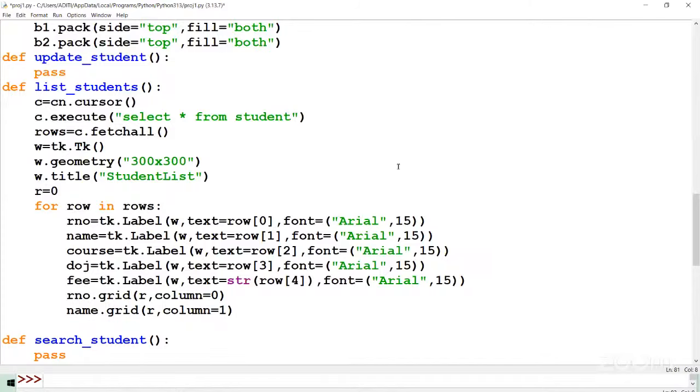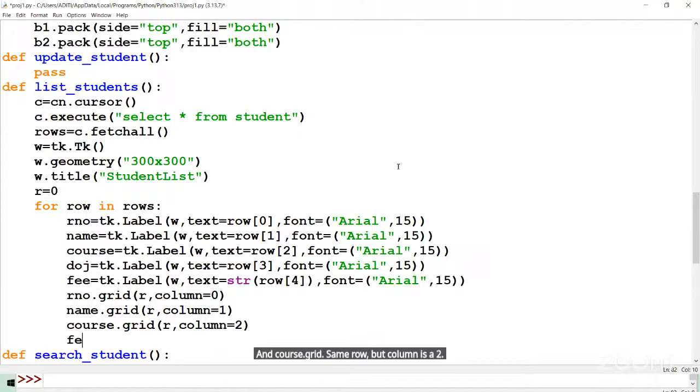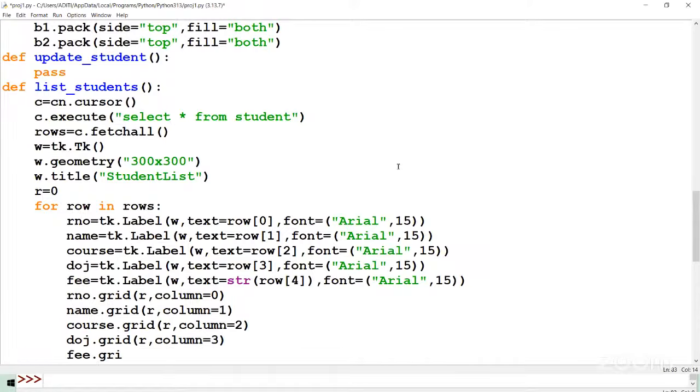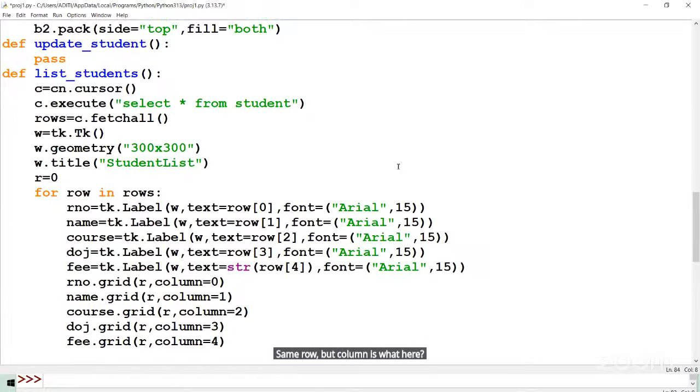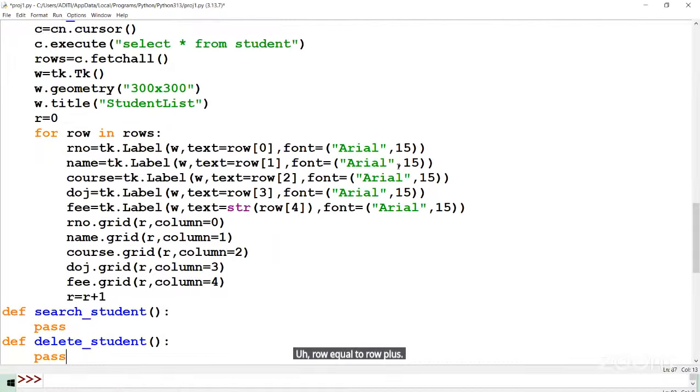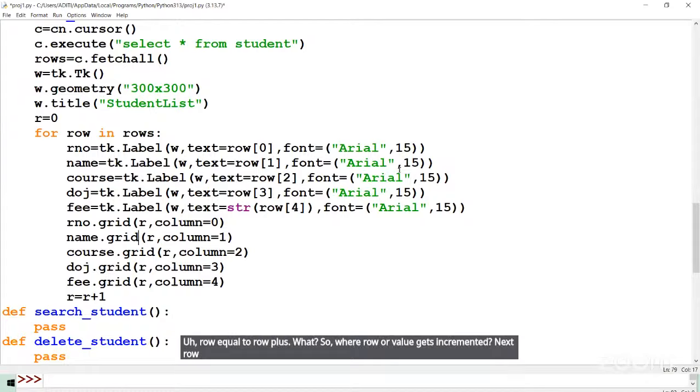Column is 1, and course dot grid, same row, but column is 2, and date of joining dot grid, same row, but column is 3, and fees dot grid, same row, but column is 4. And then next what you have to do is row equal to row plus 1. So the row value gets incremented here, next row 0, then 1, 2, 3 like that.